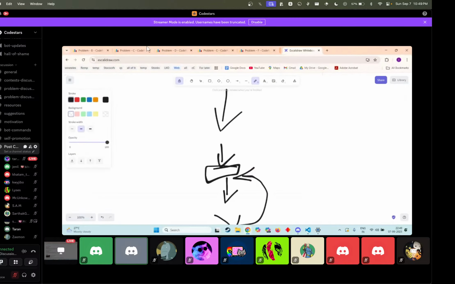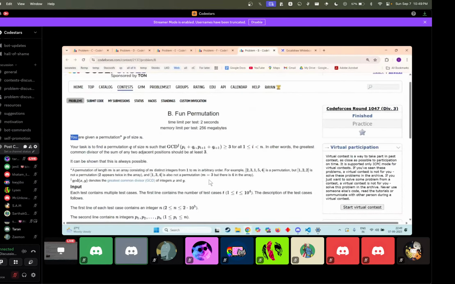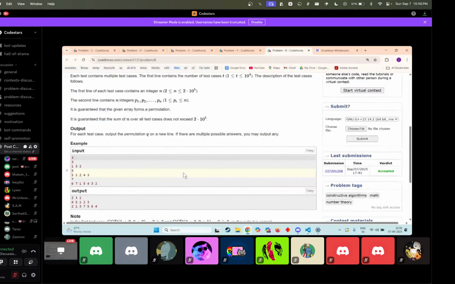Let's move on to B. We are given a permutation P of size n. We need to find a permutation Q such that the GCD of P_i plus Q_i and P_(i+1) plus Q_(i+1) is at least 3 for all i from 1 to n. In other words, the GCD of the sums at any two adjacent positions should be at least 3.